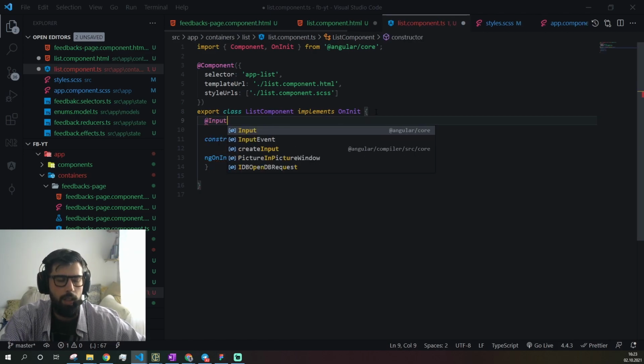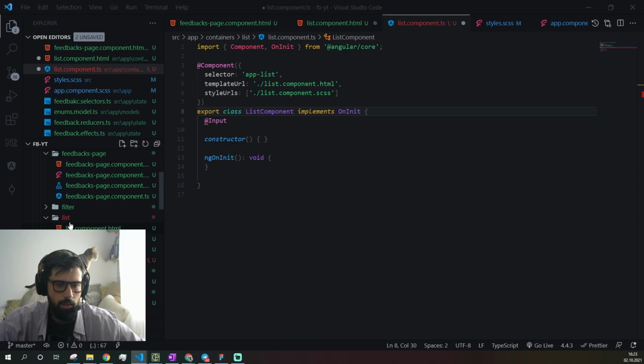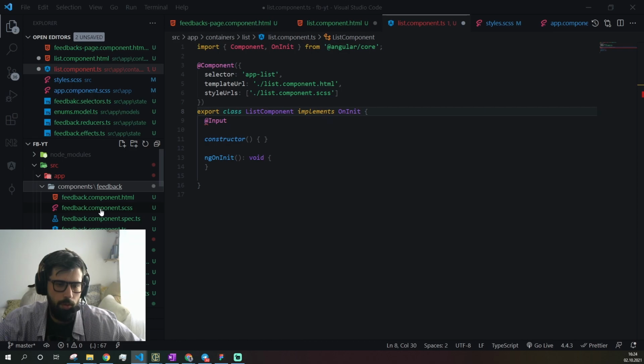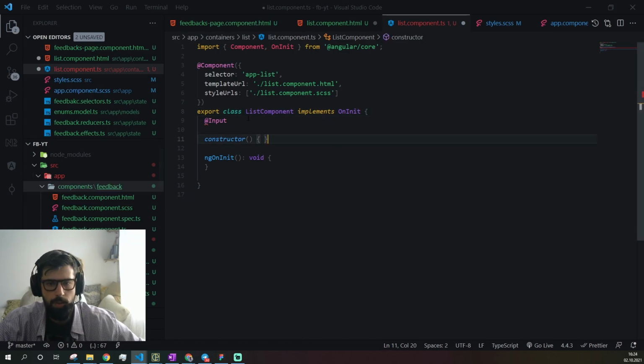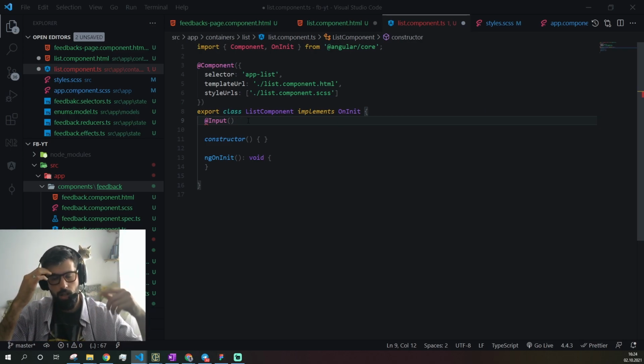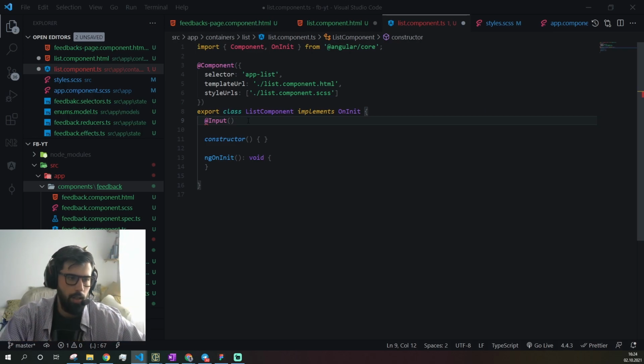Input variable needs to pass data from one component to another. So for example, the list is a good candidate to be moved to the components, and I might do this later. We probably move list to the components and just remove feedback, one item, but we'll see. So the input is good to pass the data between components, but it works only in one way, from parent to the child, not the other way.